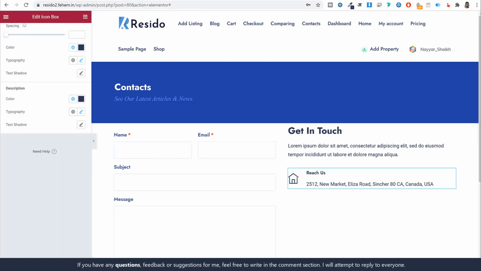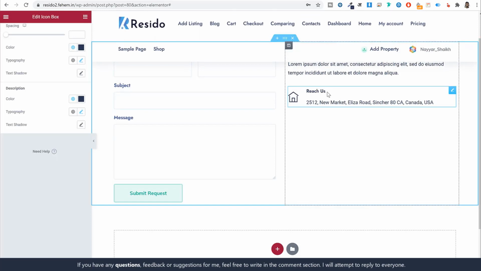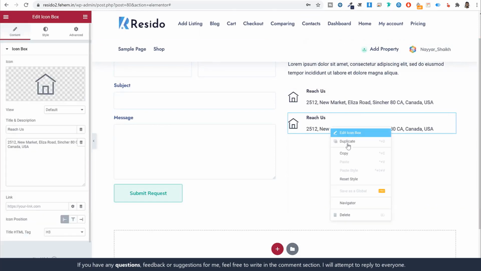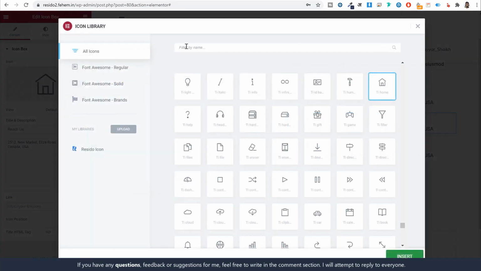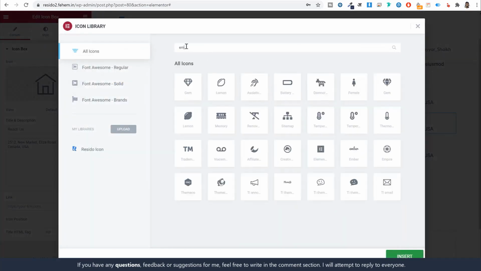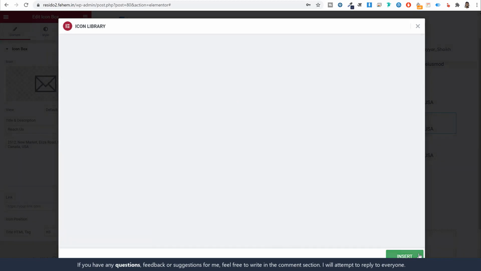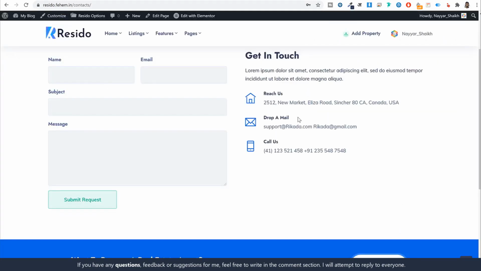Now to create the next one, to create your mail option, you don't have to do it from scratch. You can simply right click on this and duplicate this thing multiple times. It will save you a lot of time. Now select the second one. Instead of this, search for email or envelope icon. So let me select this email icon, insert it. Title is drop a mail.